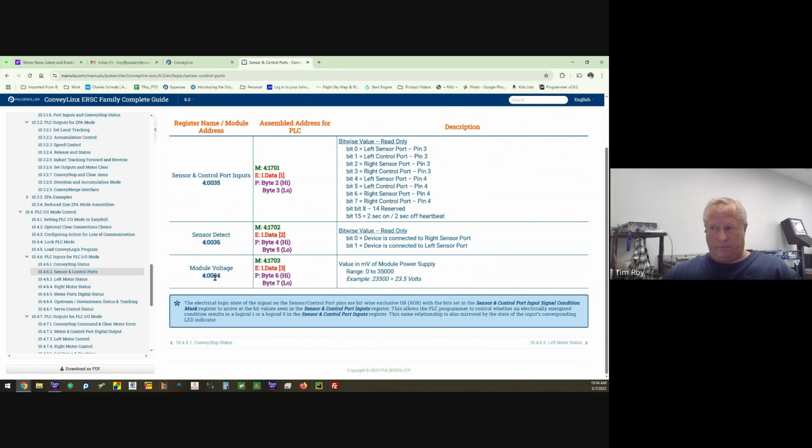Module voltage. The example says, if you see a value of 23,500, well, that's millivolts. Your voltage would be 23.5 volts. If you use the add-on instruction, I move this value into a real number and divide by 1,000. So you'll see 23 point or 24 point, whatever. It'll have the floating decimal. You'll see it in actual volts.